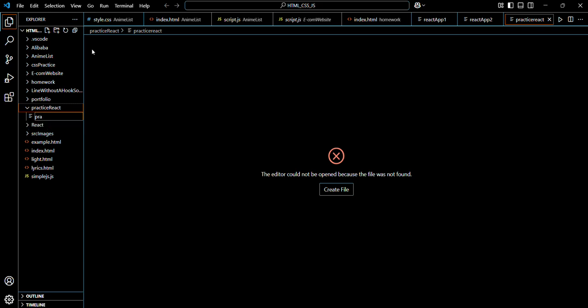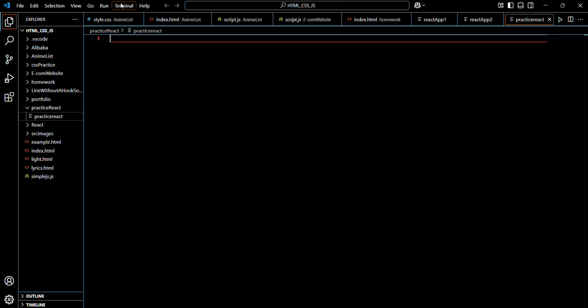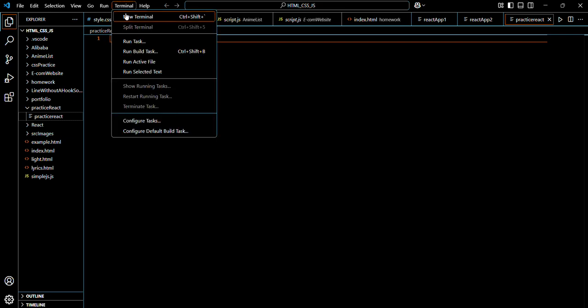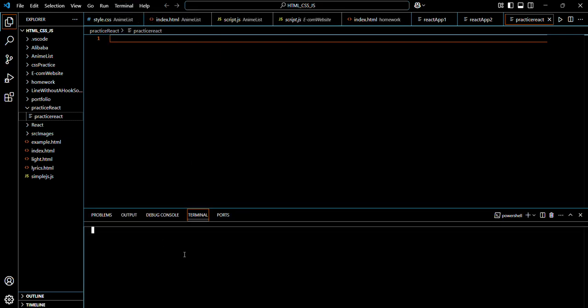Let's create a file called practice React. So let's now open our terminal. In the new terminal, we will write the following command: npx create-react-app.